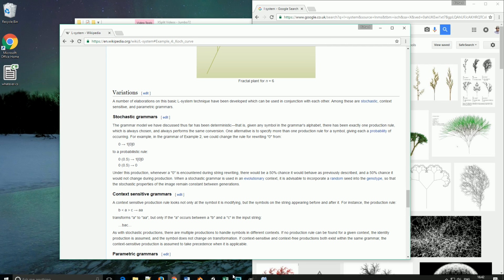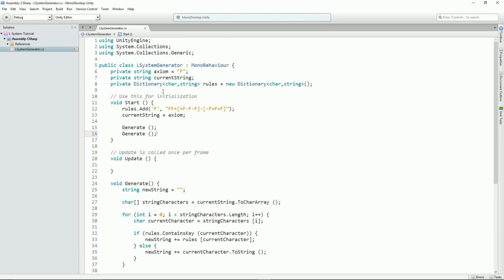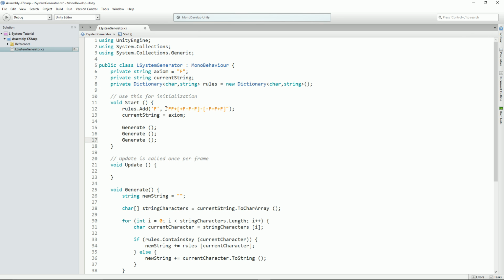Where are we? Here you are. Let's just do generate one more time. And you can imagine this is almost exponential, right? Because every time you've got all these F's here, for every F, it's doing this again. So it's going to be quite lengthy. It's going to be 1, 2, 3, 4, 5, 6, 7, 8 times as large as the last one, I think, if my maths is correct.